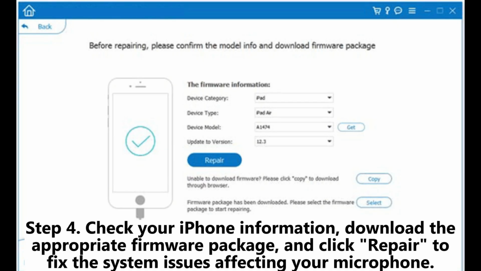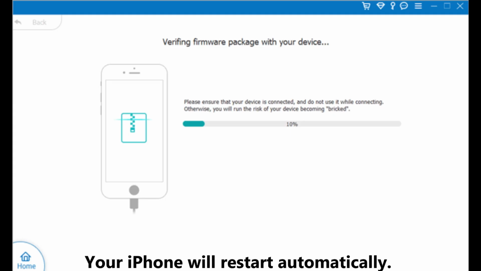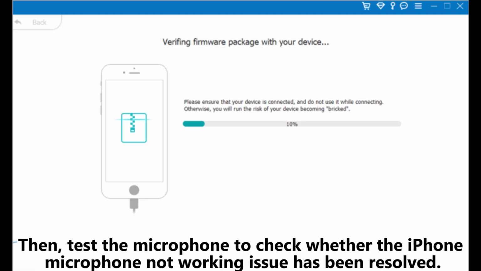Step 4. Check your iPhone information, download the appropriate firmware package, and click Repair to fix the system issues affecting your microphone. Step 5. Wait for the repair process to complete. Your iPhone will restart automatically. Then, test the microphone to check whether the iPhone microphone not working issue has been resolved.